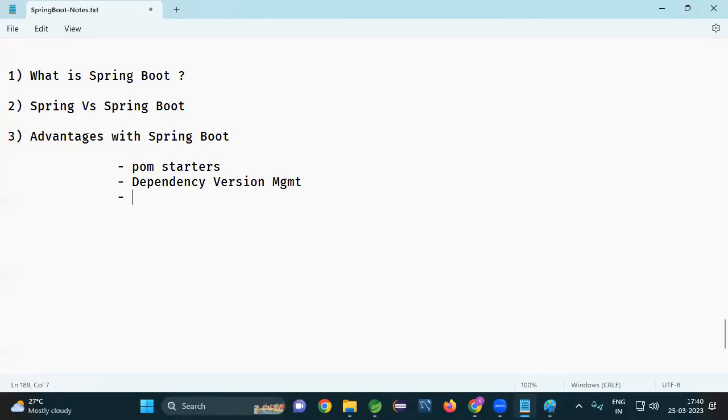And the next one, the most important concept, that is auto configuration. Boot is going to identify what configuration is required for our project, and it will provide that configuration at the runtime of our application. Whenever you run your application, based on the starters, it is going to identify what configurations are required for this project. It will provide those configurations at runtime. That is called auto configuration.